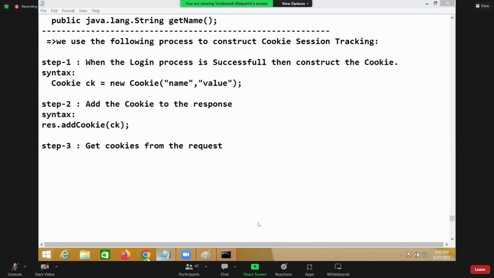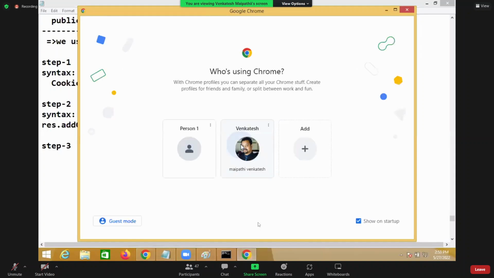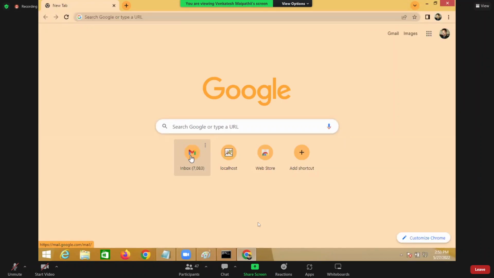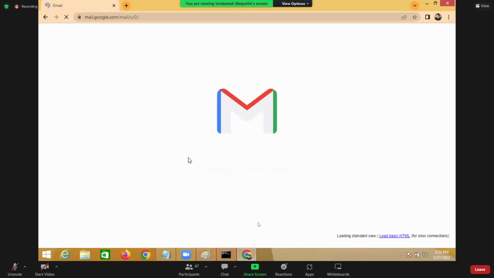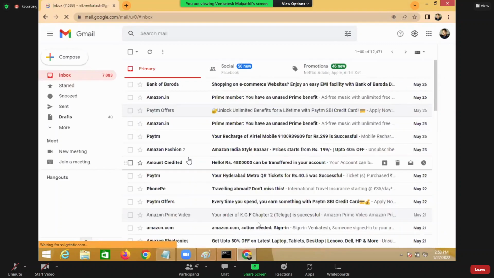Just now, if I open this web browser, the cookie will go. Actually, what happens is the cookie already came and got stored. Now I am opening the web browser. Whenever I open the web browser here and click on my Gmail account, the cookie will go, authenticate there, and bring this inbox to me again.